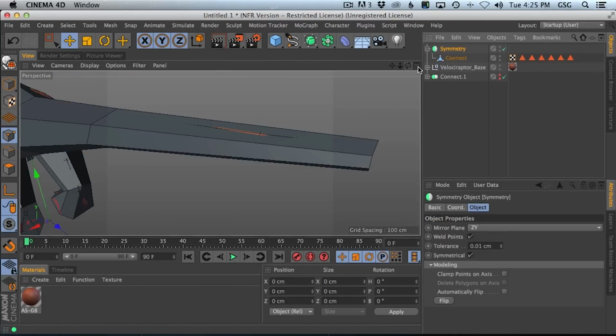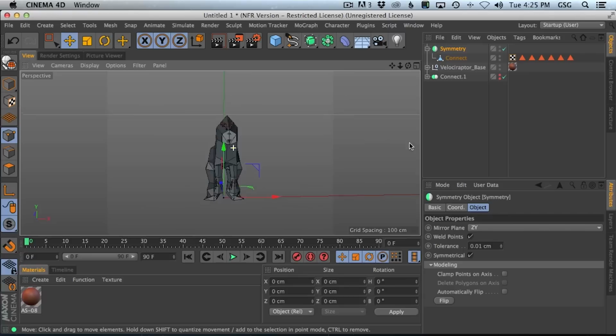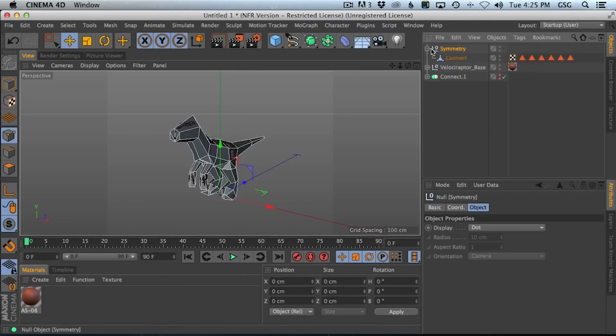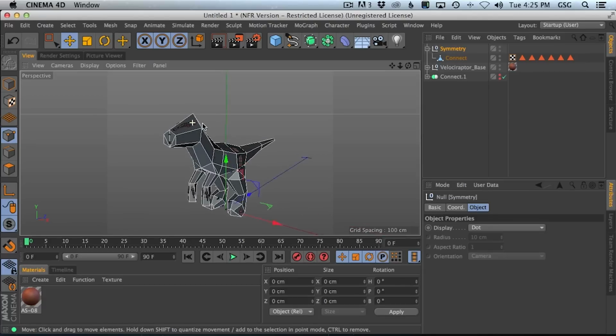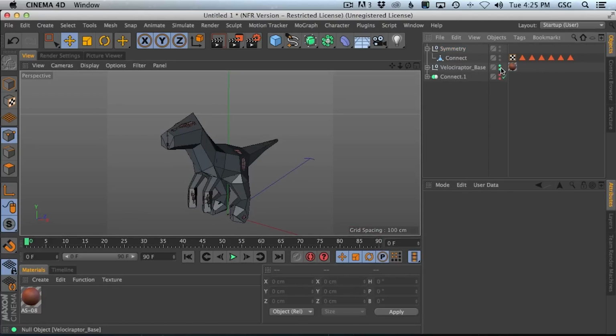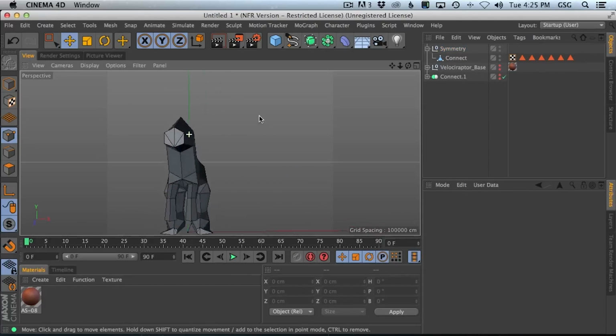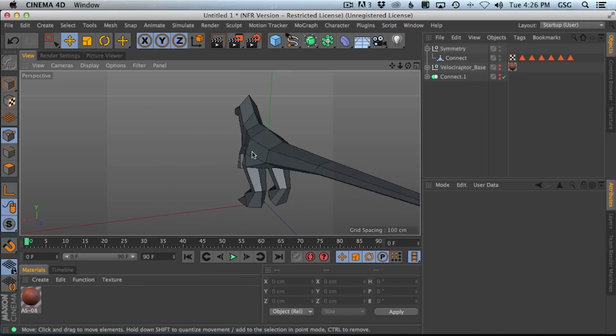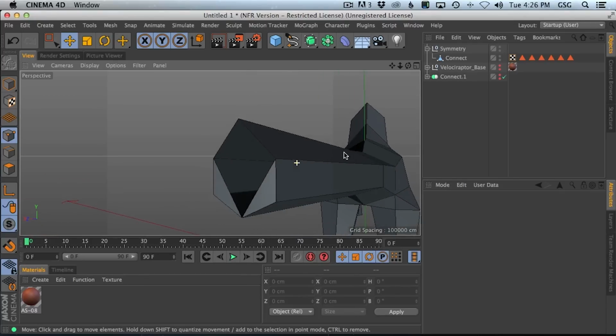I promise this all becomes more fun once we close this cage up and we make it editable, which we can do right now. So symmetry, here it is. You can also save this connect object out if you want to change it later, but I think we're okay for this. Let's hit C. And now we have our symmetry and our connect object. And let's turn off our raptor and let's see what we have. The front looks fine. Now you may have a hole in the front of your raptor face, but you can close it the same way I'm going to close this tail.